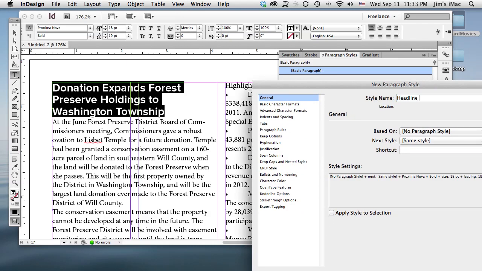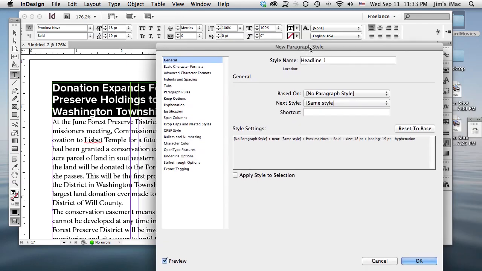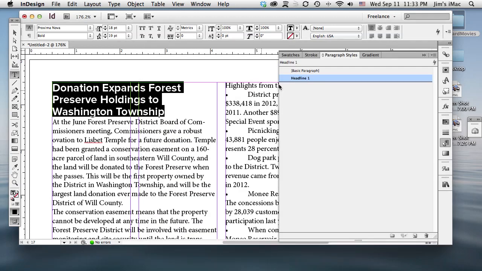In fact, I'm going to call it Headline 1 because I might have multiple sizes later on. And I'm going to say based on no paragraph style. And if you notice, right here it says Proxima Nova bold, size 18 point, 19 point leading. That's exactly what I have right here. It remembered all that, and it says no hyphenation. And then I'm going to say apply style to selection. And when I say OK, not only is it going to take this information, but it's going to apply this Headline 1 to it. Okay?